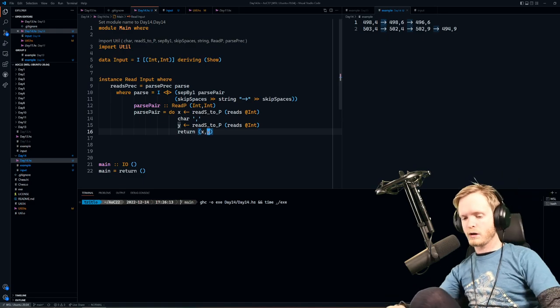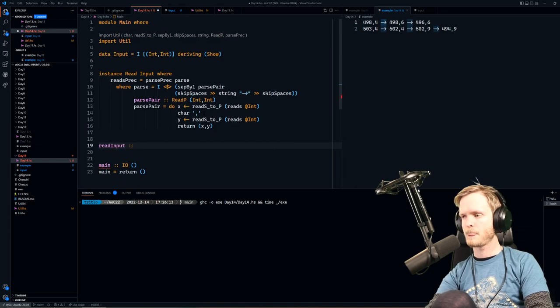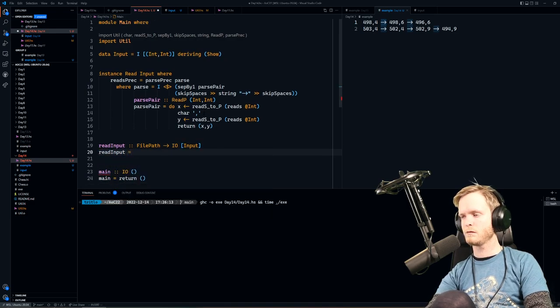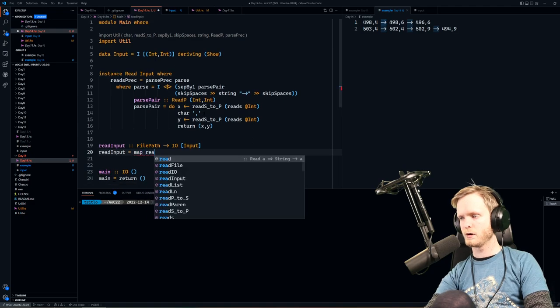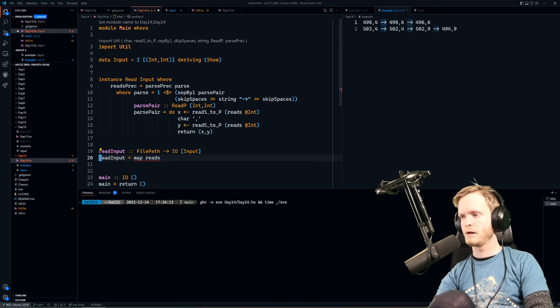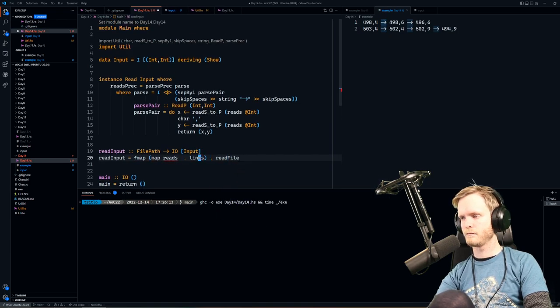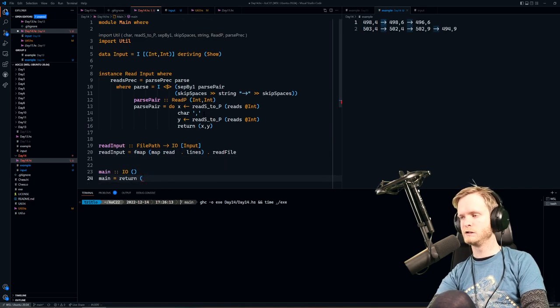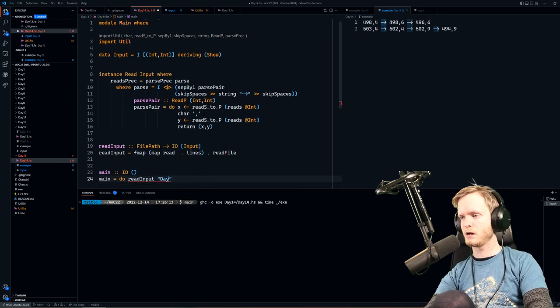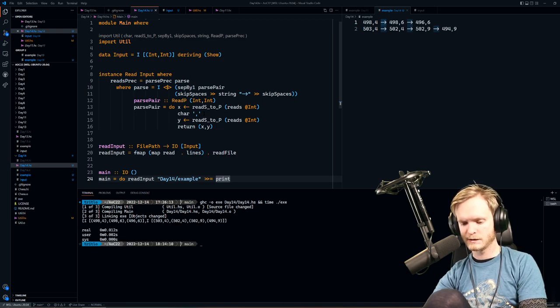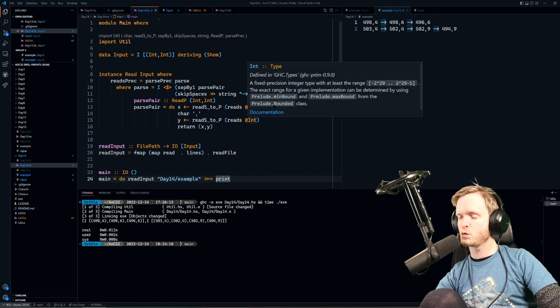Okay, now let us print this. Read input, file path to input IO, input a list of input. Read input equals a map read, so we're going to fmap lines over readFile. All right, now do read input the day 14 example, print. Okay. At least it type checks. And we get the input.